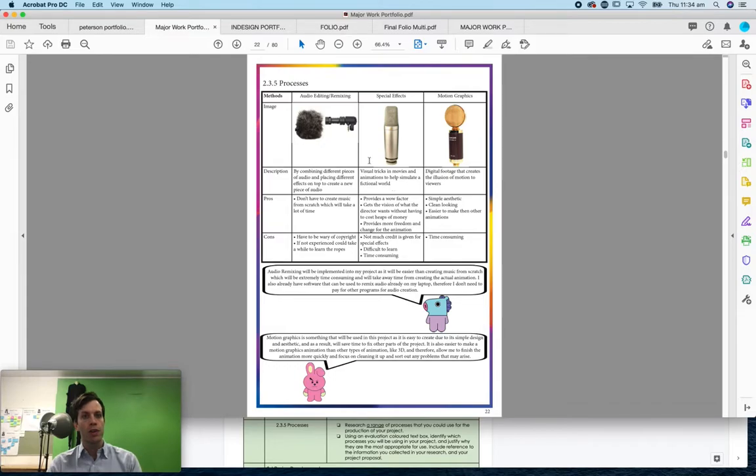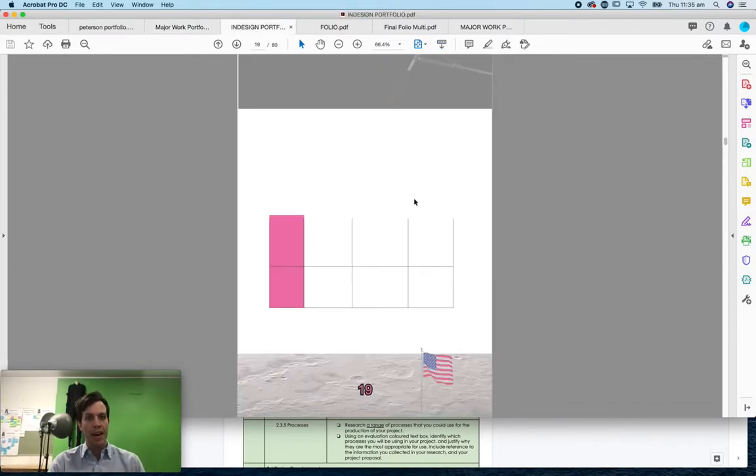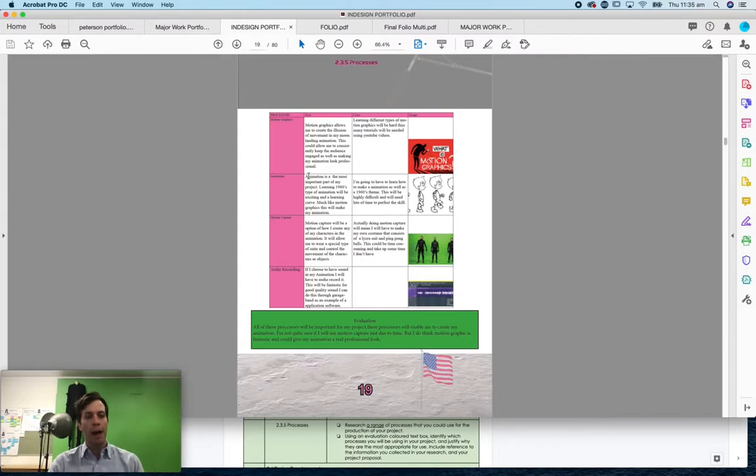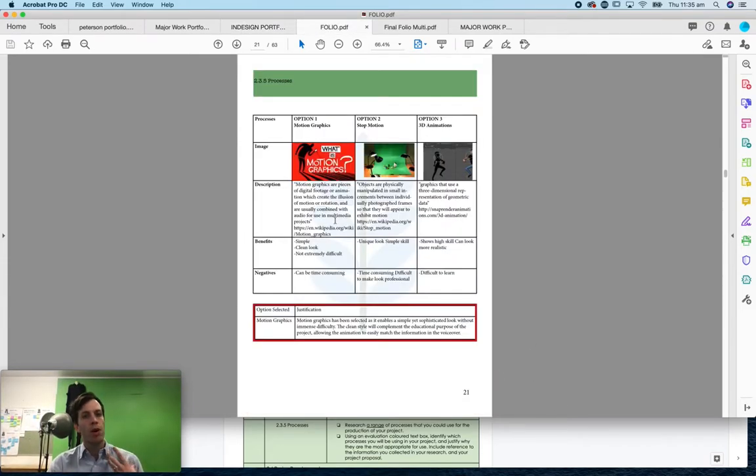This student here talked about audio editing, remixing, special effects and motion graphics because it was an animation. This one talked about motion graphics, animation, motion capture as a potential process, and audio recording. We're also lucky enough to have a motion capture suit at our school. In terms of this student, they talked about motion graphics, stop motion, and 3D animation as potential processes. They ended up going down the motion graphics path.